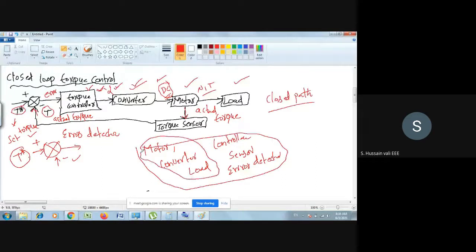The converter supplies the motor. The load is the one connected to the motor. There is always a load, like a fan, a washing machine, a mixer or a grinder. That is the load connected to your motor. Converter in the sense, the motor requires supply, so the converter will give supply to the motor. That converter is not an uncontrolled one. Remember, it is a controlled converter. It's very important.